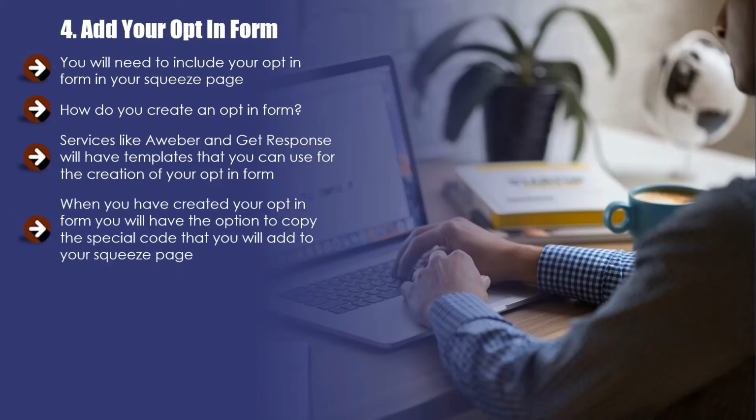When you have created your opt-in form, you will have the option to copy the special code that you will add to your squeeze page. Smart squeeze page builders can actually directly connect to your autoresponder service and automatically add your form details to the page. It is no problem to copy the opt-in form code into the appropriate place if this is not available.